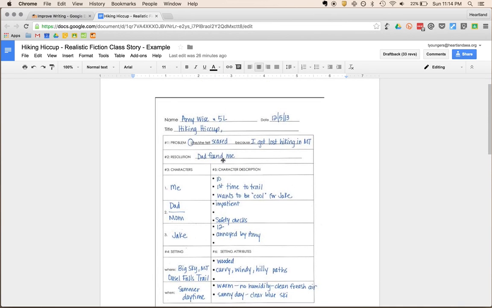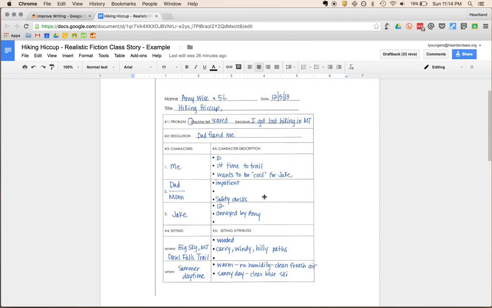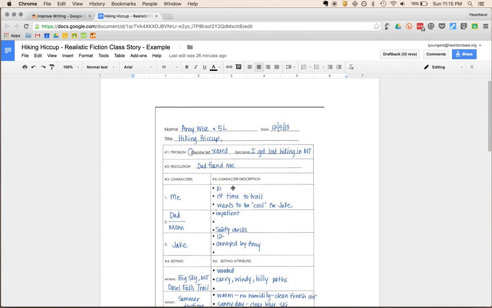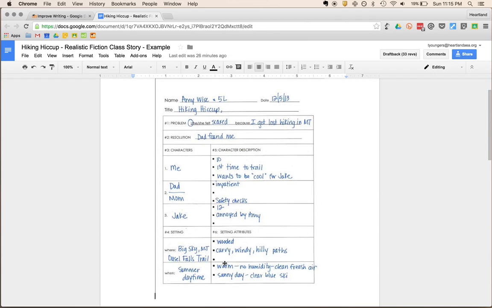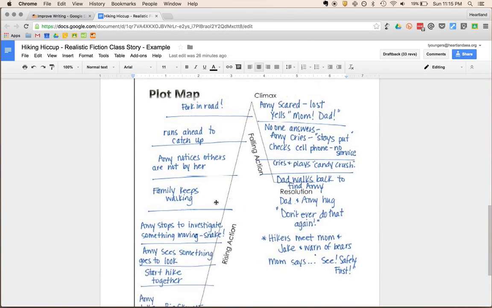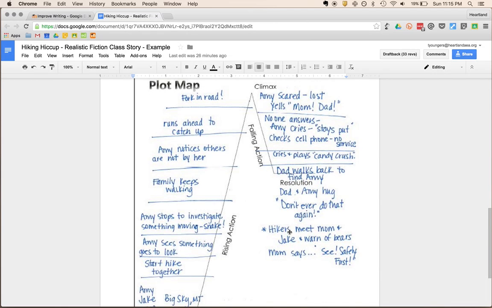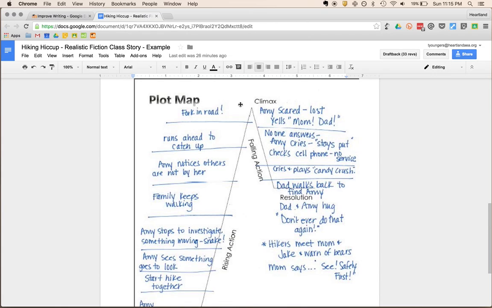Or you really like this format as far as figuring out the problem, resolution, characters, character description, setting, and setting attributes. You know, maybe this is something that really works for these specific learners. What a great way to either create that in Google Docs. I think for this one I probably would create it in Google Docs first, maybe just using tables. But you know, maybe this one would work really well to create in Google Drawing, and then the students can see and visualize the different plot map segments as they develop their storyline. Those are two very brief examples, but those are some examples to consider.